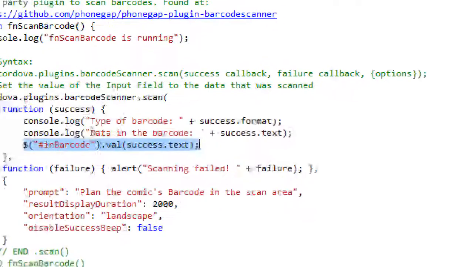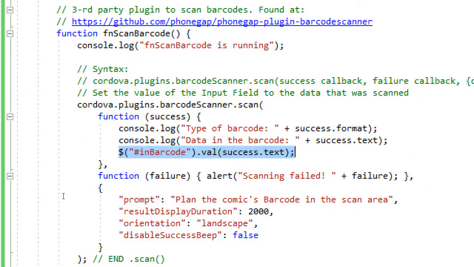So what actually happens here, we had a lot of setup. We needed to create the button and the input field in the HTML. We needed to, well, before that, step zero, we needed to add the plugin in the config XML. We needed to create the input field and the button in the HTML. We needed to create the object for that button, the event listener for the button, finally the function, so five things. Then in the function, there's our syntax, success, failure, options, and what needs to happen is if we successfully scanned the code, put the text into that field, so that then when the person clicks Save Comic, that field is no longer empty, and the barcode gets saved to the database.